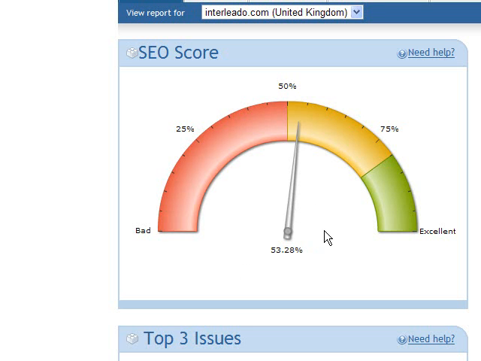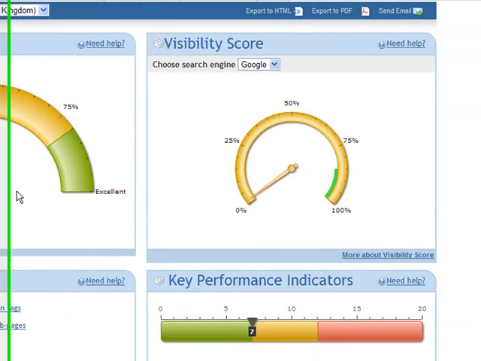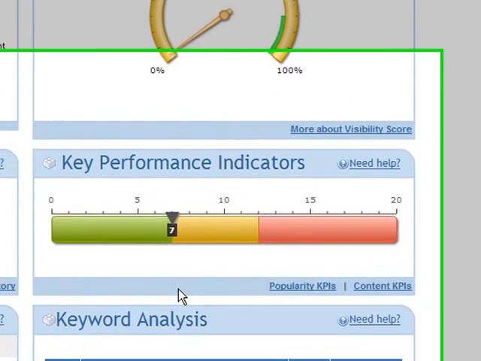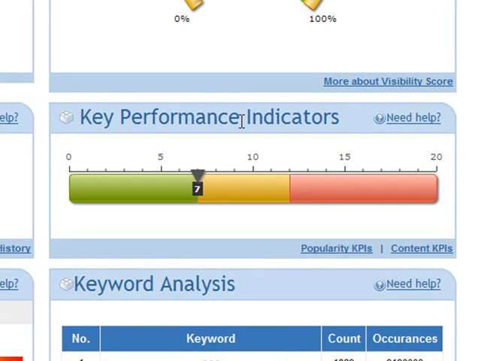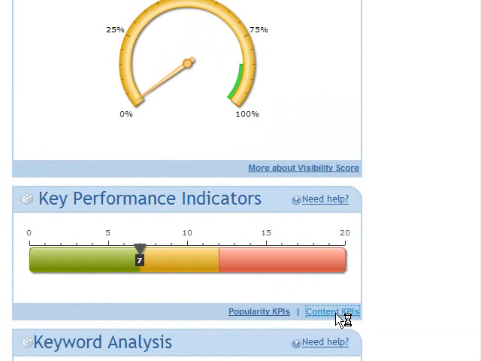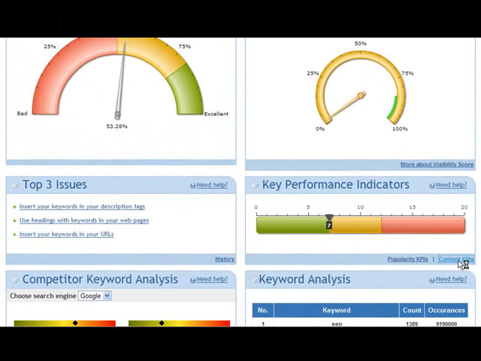And what's happened is that our crawler has gone out, it crawled the Interleader website in this example, and it's scored the content that it's brought back against the keywords that we entered for it, and it scored that content on various SEO factors, and we'll show you that now. So we come down here to key performance indicators, and you can see these are a mixture of content score and popularity KPIs. To find out more, we'll just click here on content KPIs, and this will give us an overview of all the content issues with the website against the keywords that we've entered.